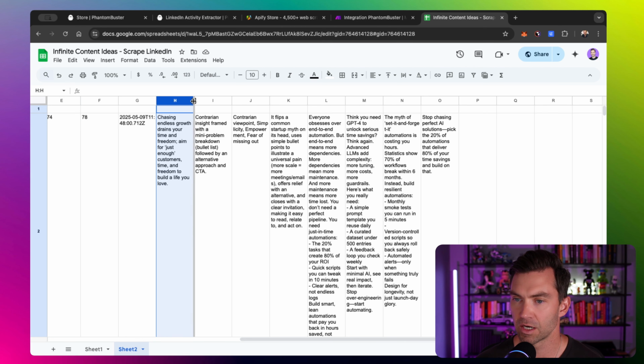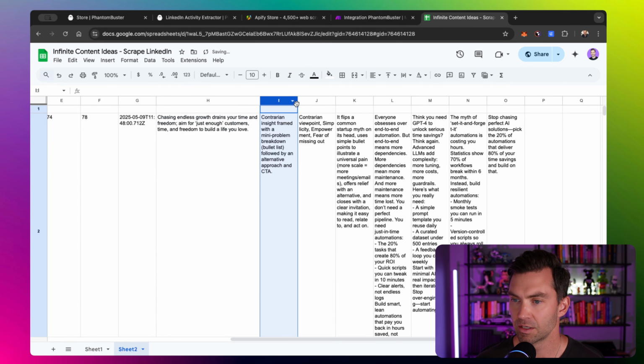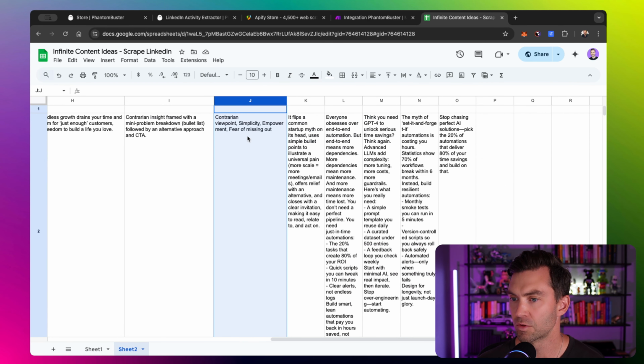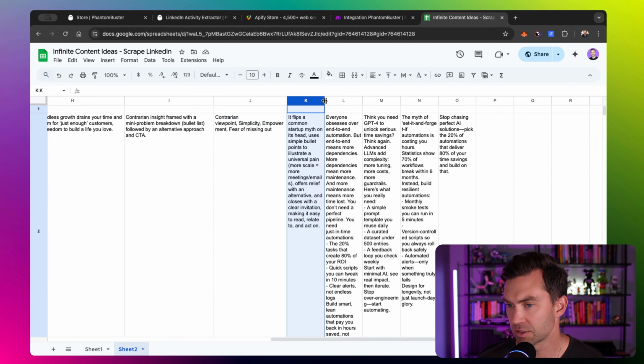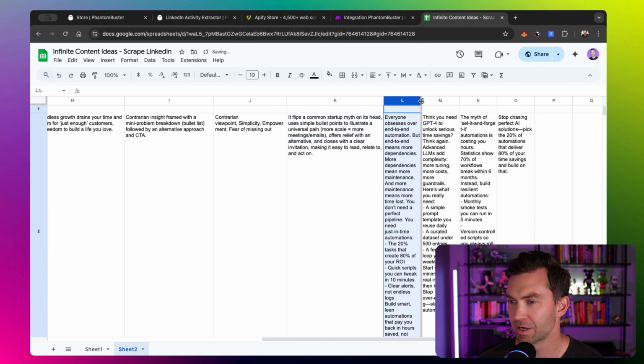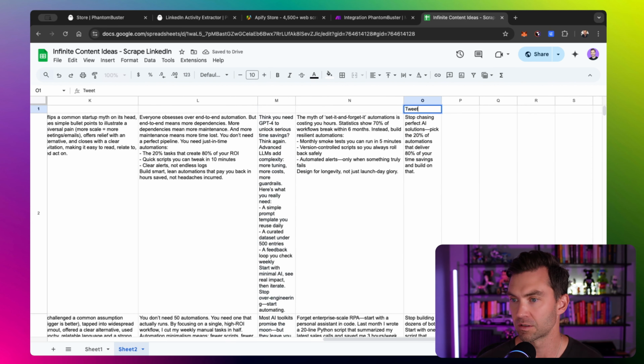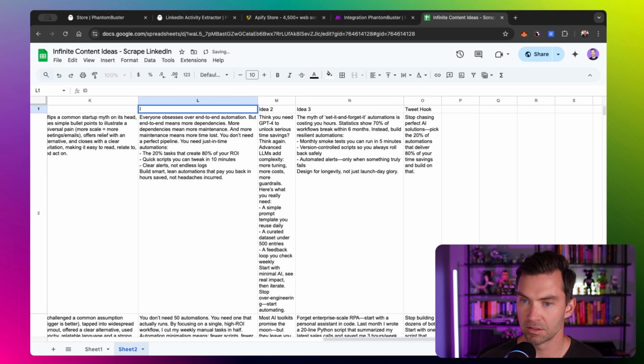And here we go. So now we have our ideas. We have all of the generated content. And then we throw the titles, obviously, so we know what each of these points to. But now we have fantastic ideas for each one of these. So I think this last one was the tweet worthy thing, the tweet hook. This was idea 3, idea 2, idea 1.